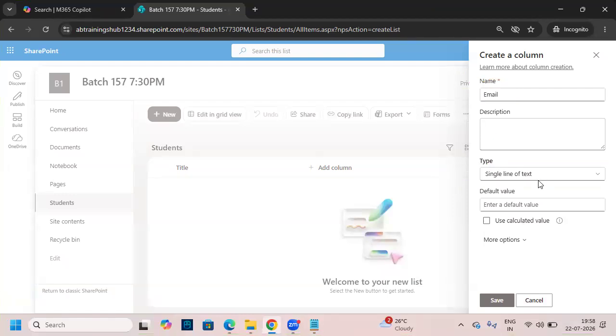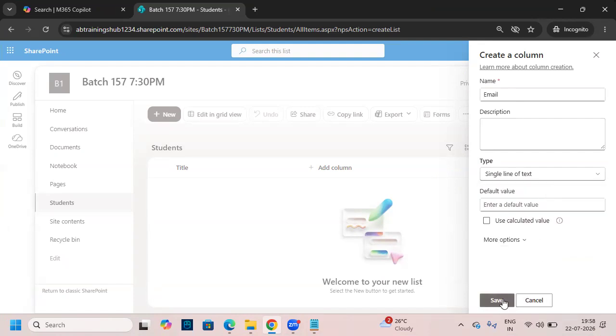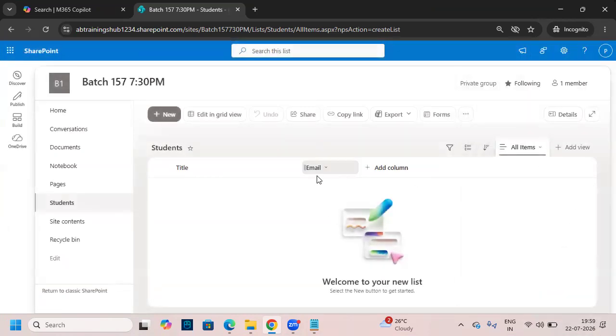Data type will decide. So here we have the different types of data types, guys. Single line, multi-line, number column, yes or no, person or a group, date and time, choice, currency, lookup columns, image column, manage metadata. So there are different columns. We'll work on all the different types of columns in our upcoming sessions. So in today's class, I'll take few data types. For now, I'll take the data type as single line of text and then go and click on save. When I click on save, now you can see it is added the column called email.